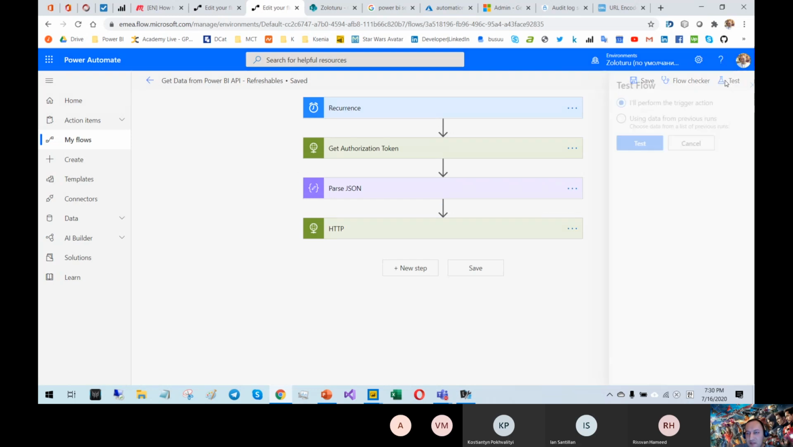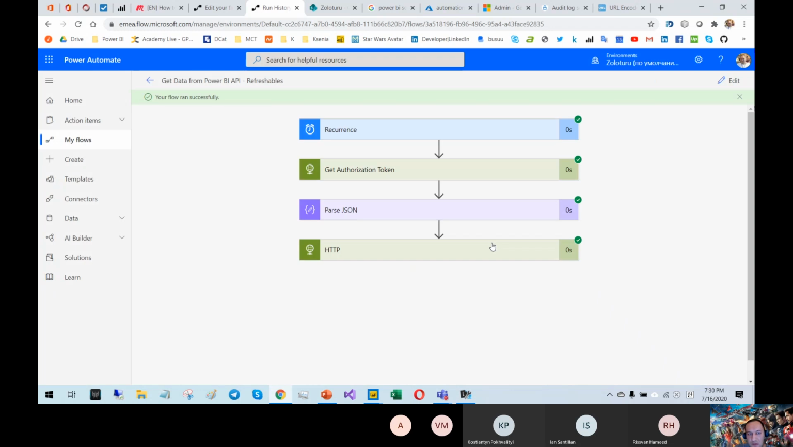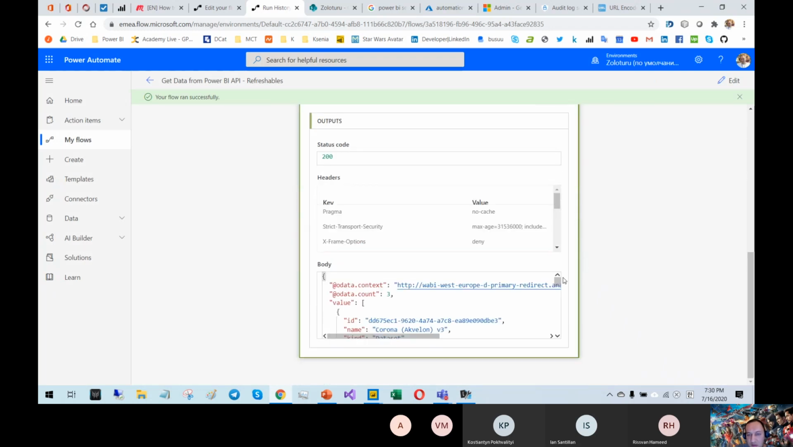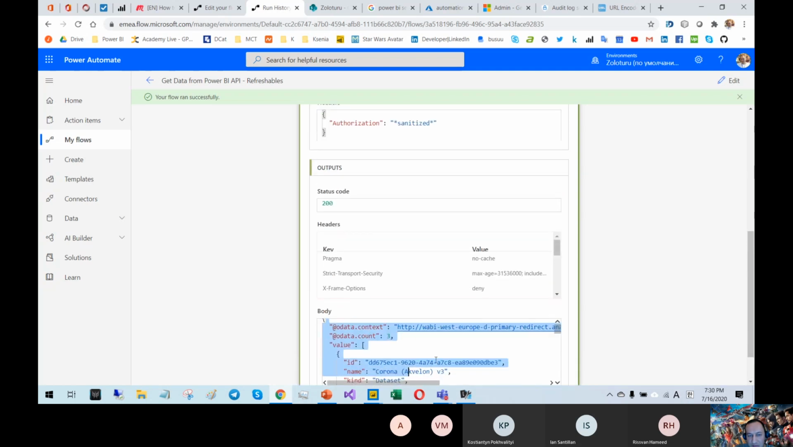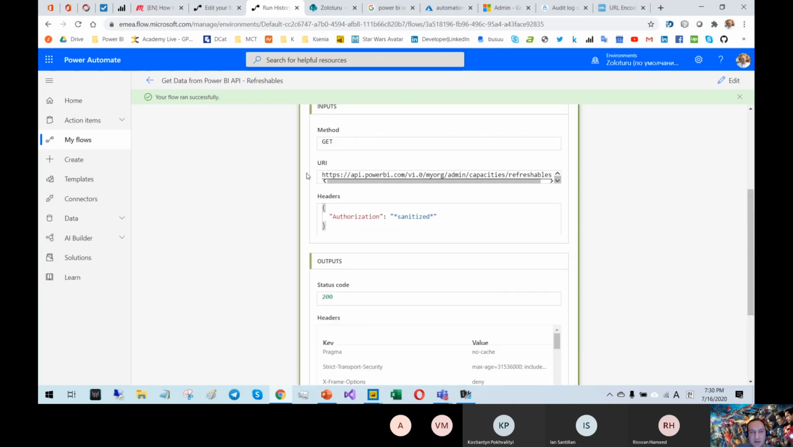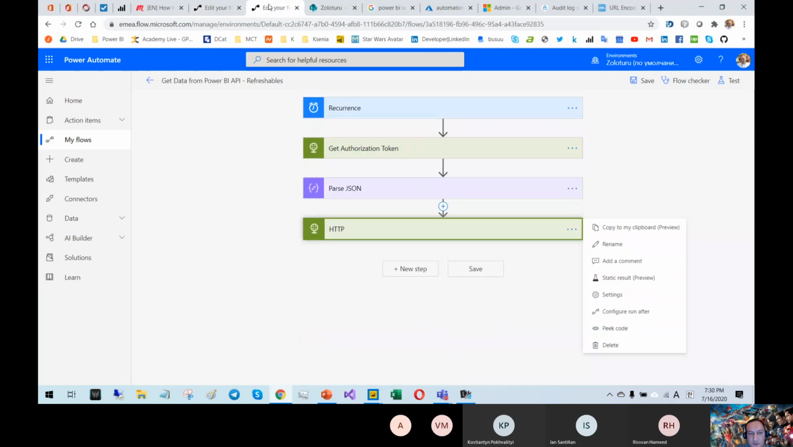Okay, save, test. So you see it is done also successfully. The result of our API request is right here in body, and it is returned in JSON format. So we need to store it in SharePoint. Okay, let's also name it get refreshables.